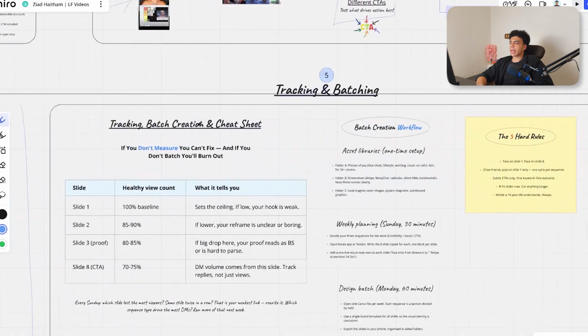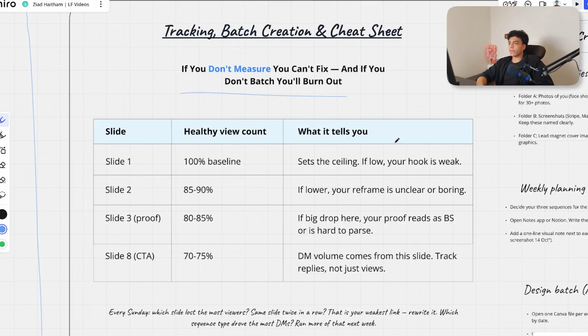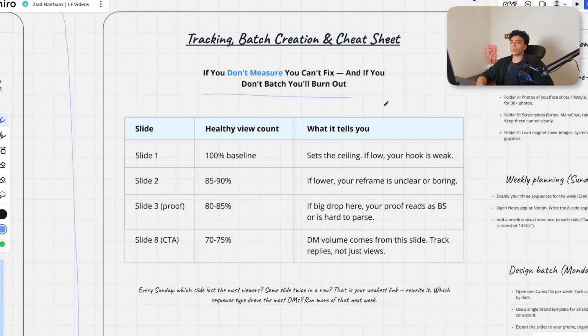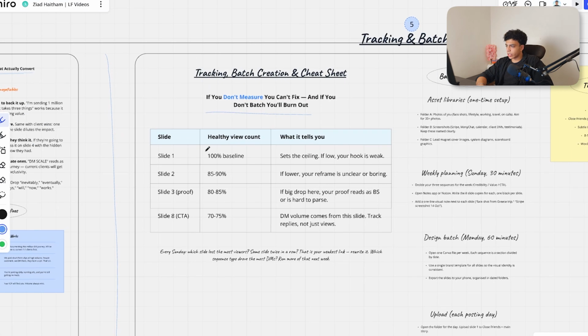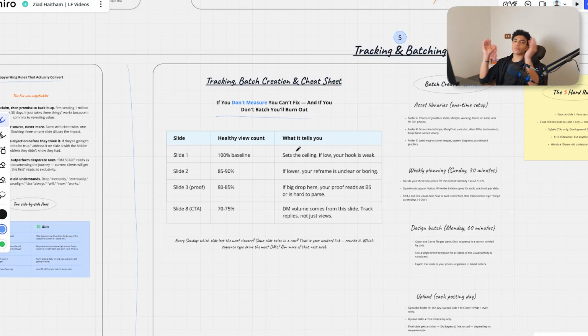And then we go into tracking and batching. So if you don't measure, you cannot fix it. And if you don't batch, you'll burn out. This is really important, guys. You need to batch everything you do with Instagram, because Instagram is an extremely big volume game. And if you just spread it throughout the week, you're going to be extremely burned out by the end of the week, because it's going to be a lot of work.